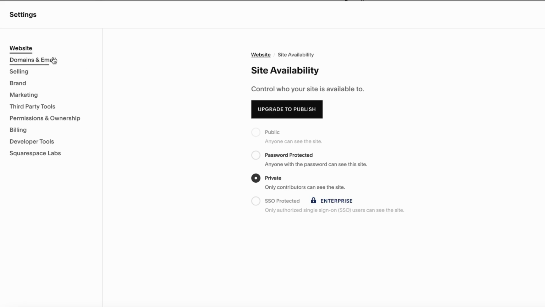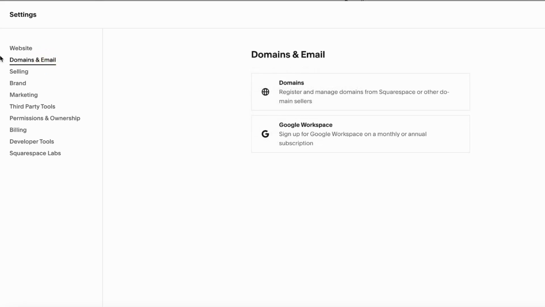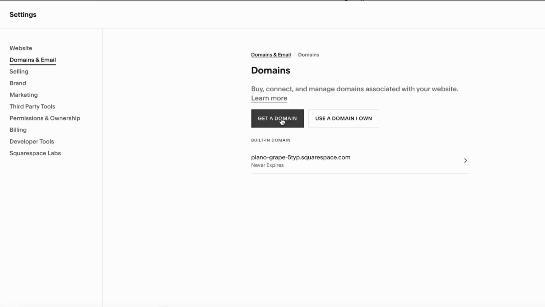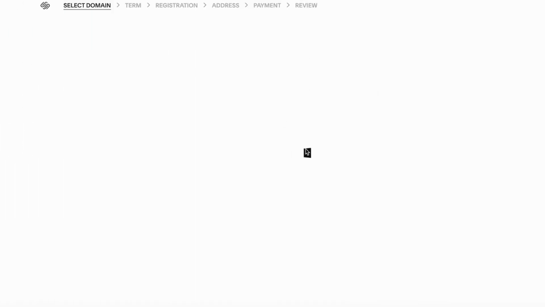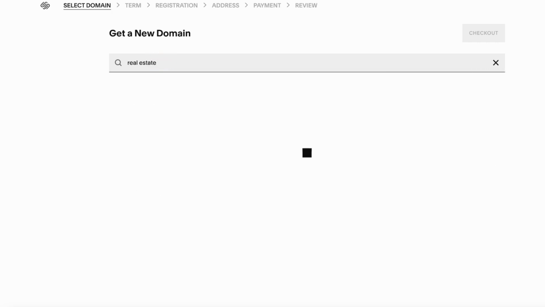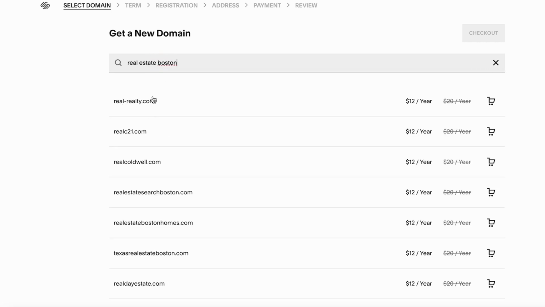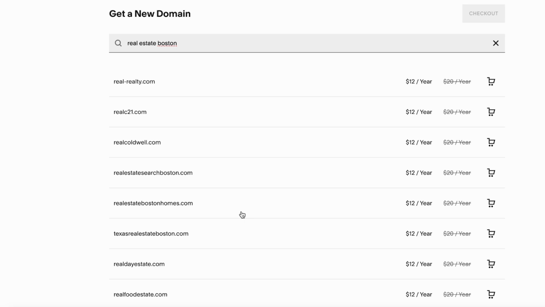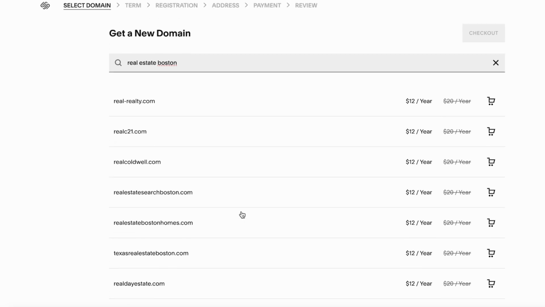But before that, you would like to connect your domain by navigating to domains. If you don't have a domain, you can get a new domain by clicking this button and then typing a few words, Boston, and it's gonna give you different domains available. Or if it's your name, you can obviously type your name and see if that domain is available, and then you can purchase it from here.